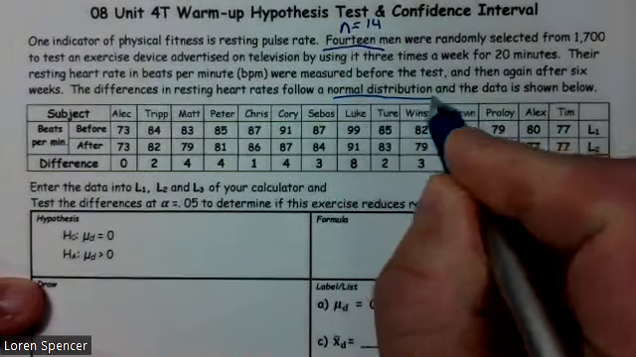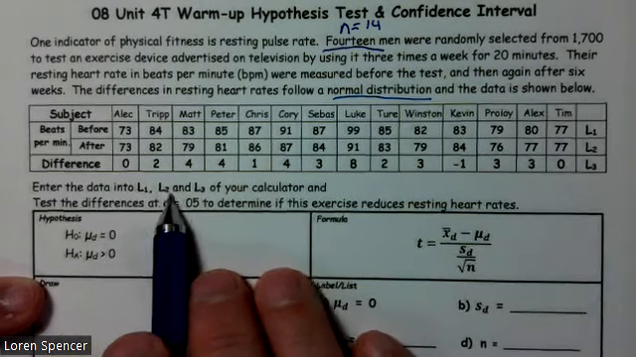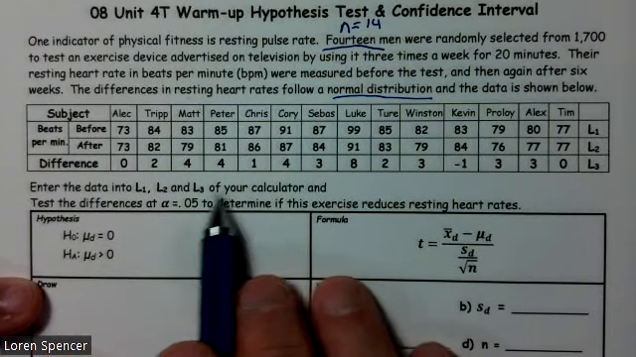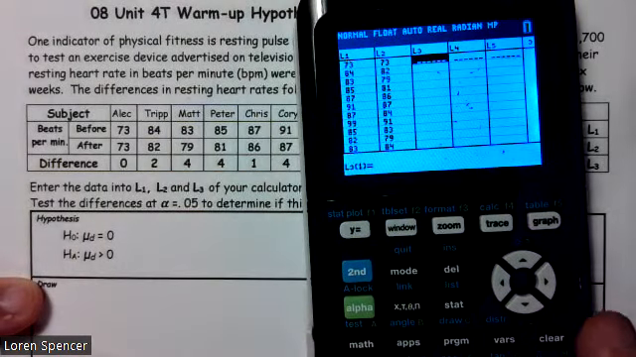That's nice to know because our sample size is small. Enter the data in L1 and L2 and L3 of your calculator and test at alpha equal 0.05. We'll come back to that in a moment. Let's just enter the data.